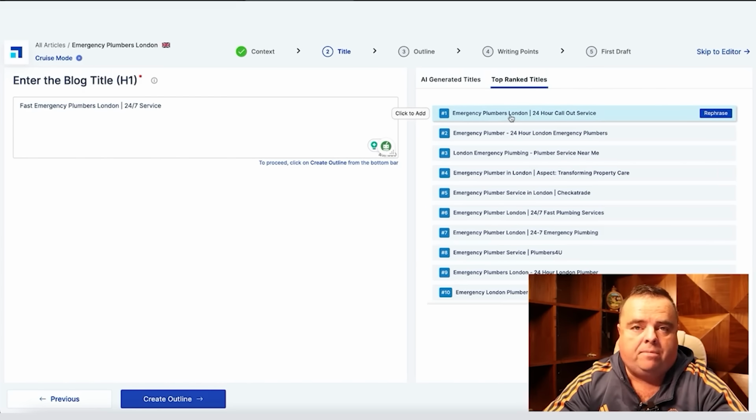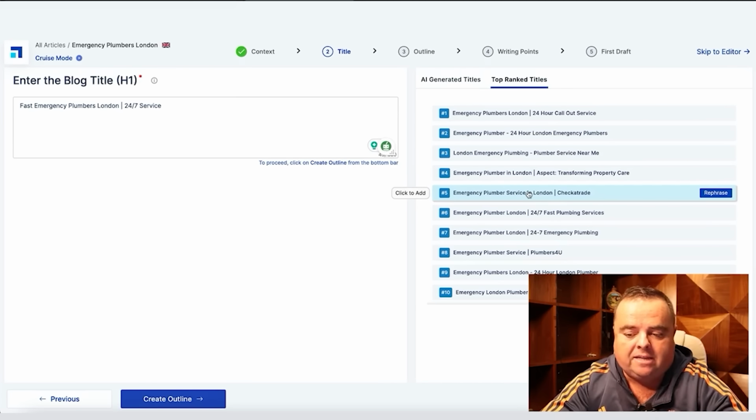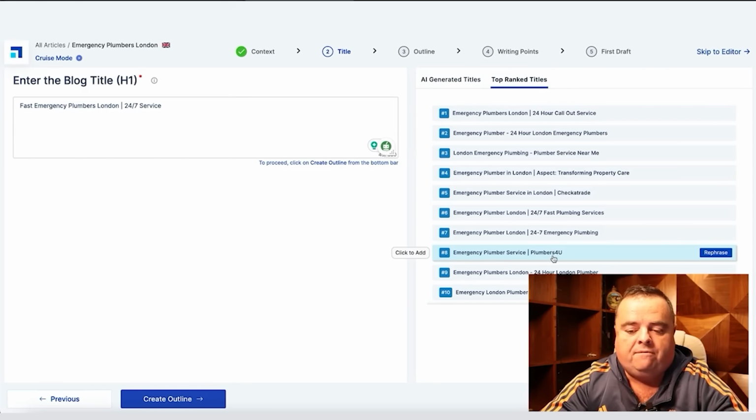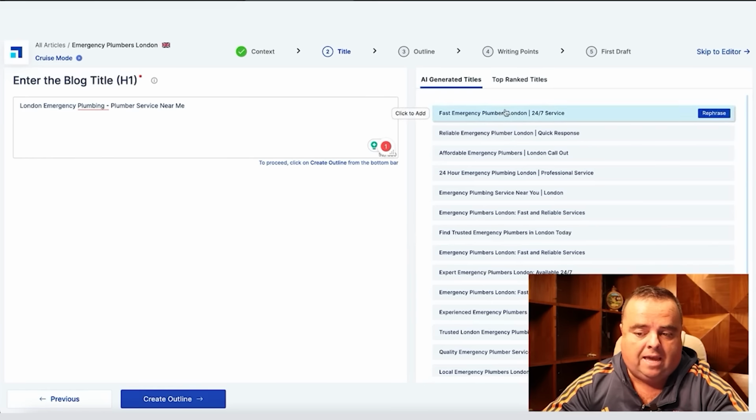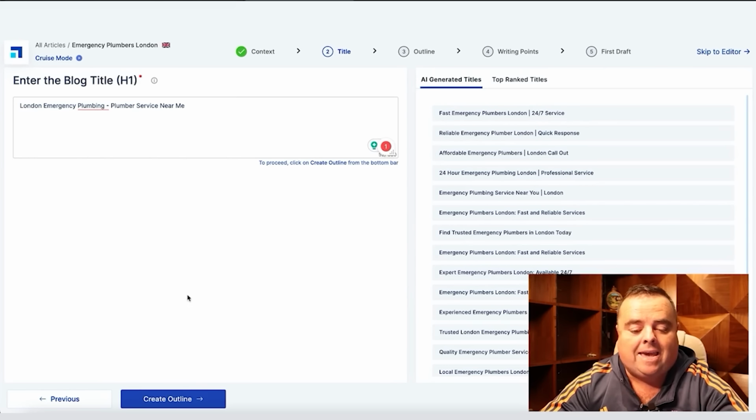So the guys that are up there probably have titles that you may want to keep. But of course, something like this here that has a brand name in it, like Check a Trade or Plumbers for You, or whatever it might be, you maybe don't want to have those. But something like London Emergency Plumbing, plumber service near me, might be the header 1 that you want to choose. So I'm going to grab that one. So I can grab that, or I could have used any of these that the AI had automatically generated.